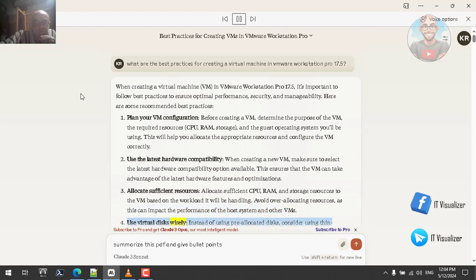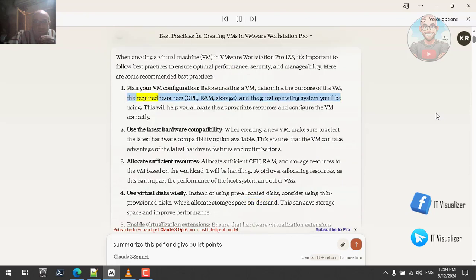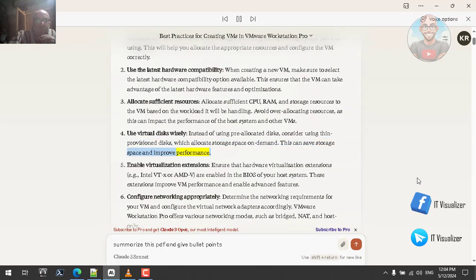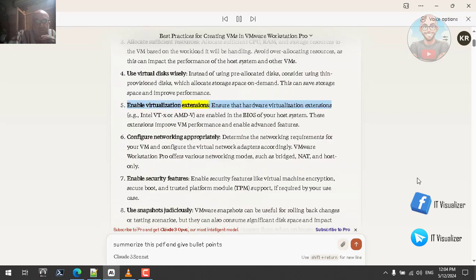Use virtual disks wisely. Instead of using pre-allocated disks, consider using thin provision disks, which allocate storage space on demand. This can save storage space and improve performance. Enable virtualization extensions. Ensure that hardware virtualization extensions, e.g., Intel VT-x or AMD-V, are enabled in the BIOS of your host system. These extensions improve VM performance and enable advanced features.